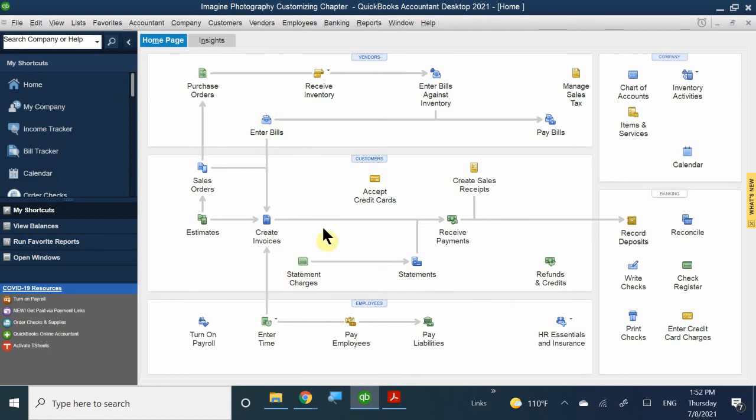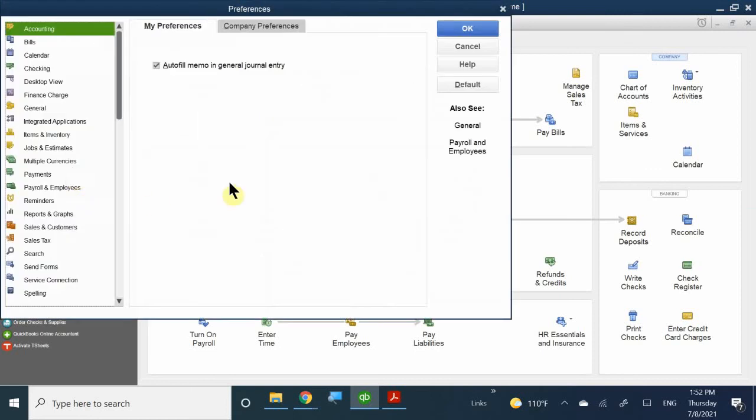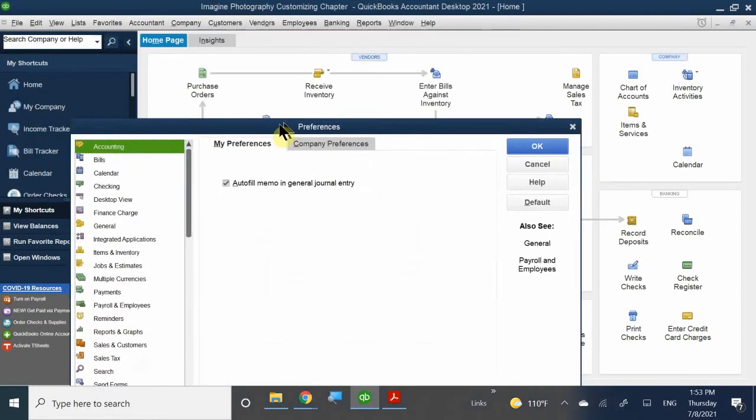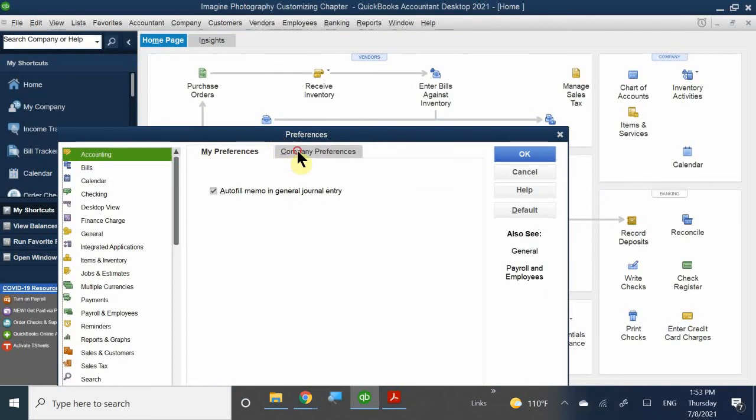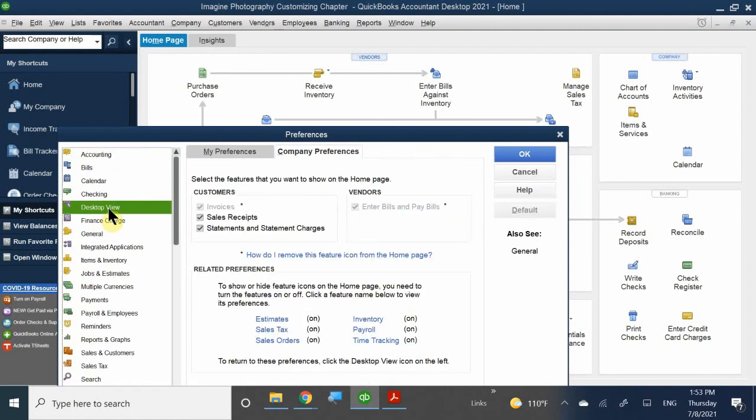Now, for any reason that you decide to ever change that and say, no, I don't use inventory anymore, or no, I don't use statements anymore, that's where you would have to manually change it by going to edit and you go to preferences, right? But in this case, if I were to customize my home page just like that, I would have to select on the topic, right? For example, this would be a display view kind of thing. And let's say I don't do sales receipts and I don't do statement charges or anything like that.